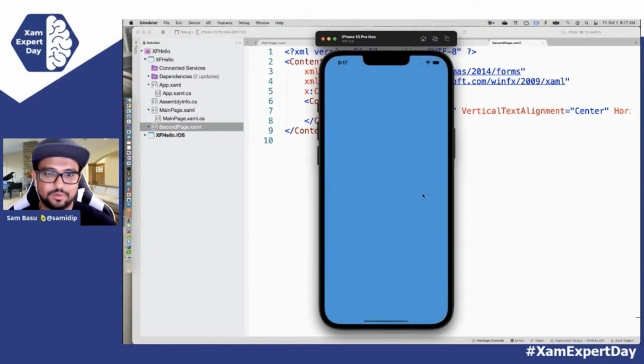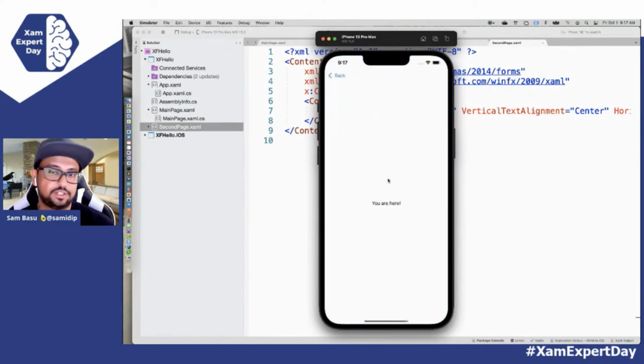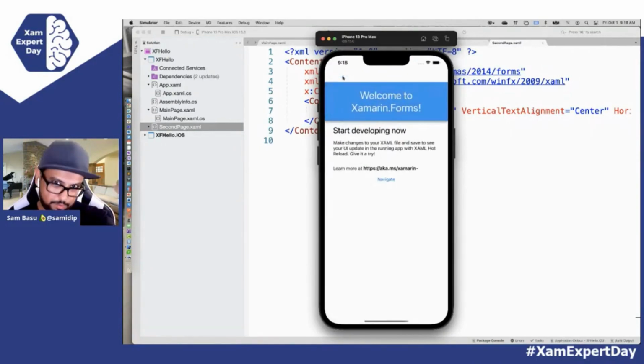All right, so this is the native default Xamarin.Forms experience. You got a bunch of text, and then when you hit navigate, you go to the other page. We are pushing that first page into a stack, and when we hit back, it just pops it out of the stack, and we have some navigation.